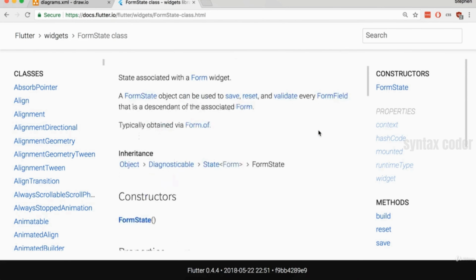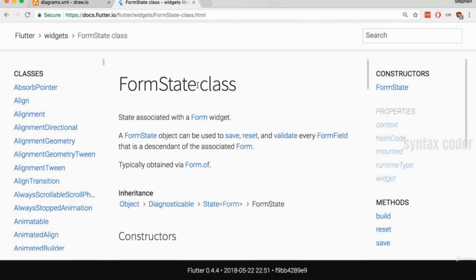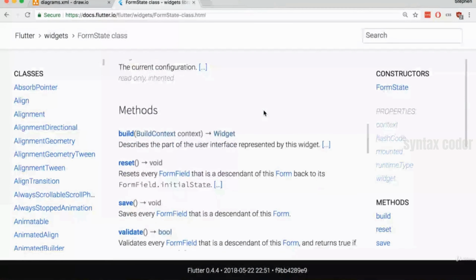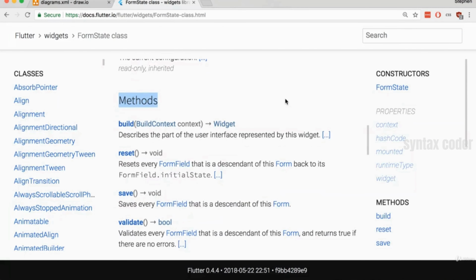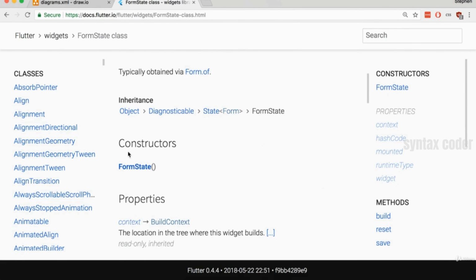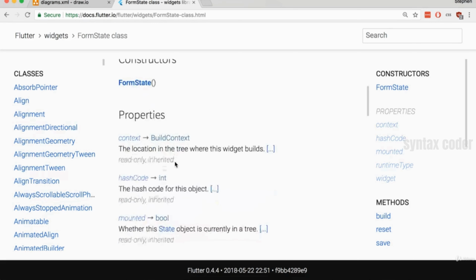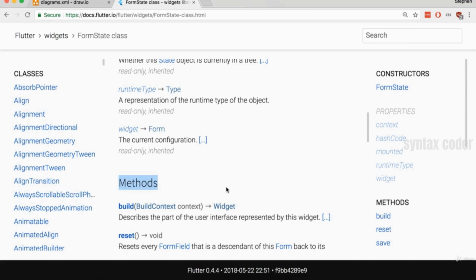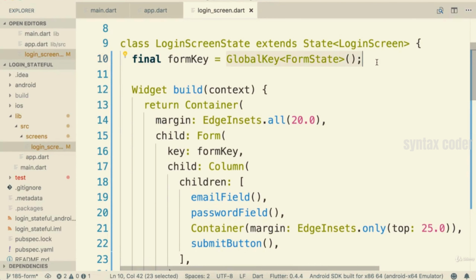And now that we have a direct reference to the instance of form state that is created when we make our form, we can look at all the different properties and methods associated with it. Whereas before, you and I could really only get access to the different constructors associated with all these widgets, we now have the ability to reference all these properties and call all these methods thanks to the global key that we set up right here.